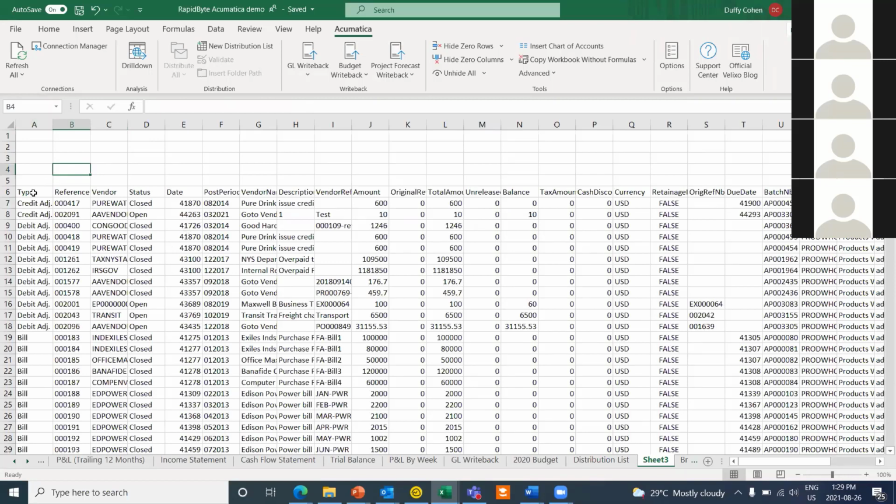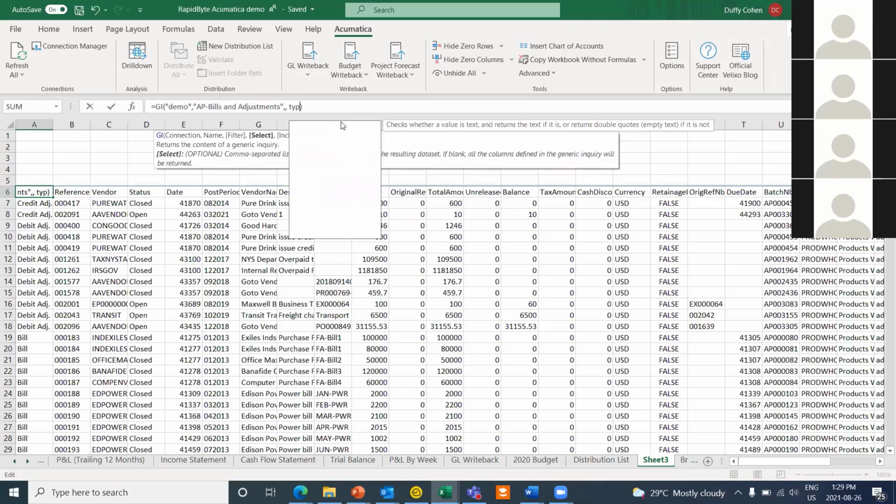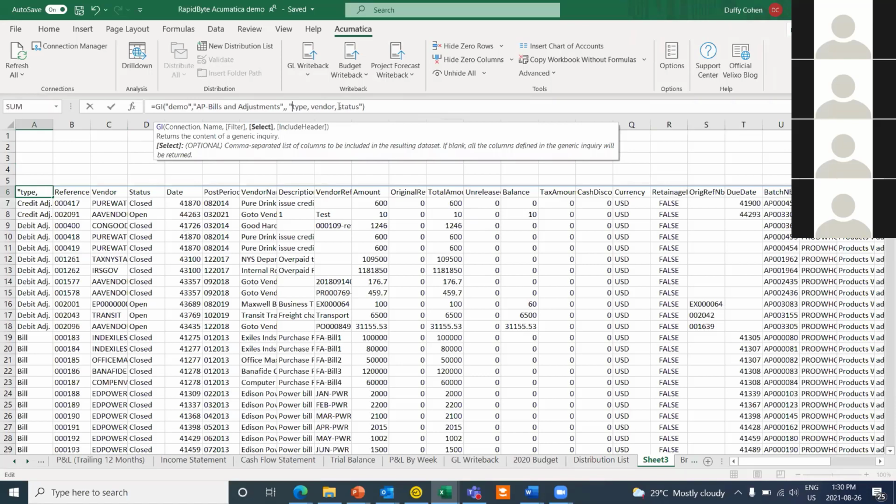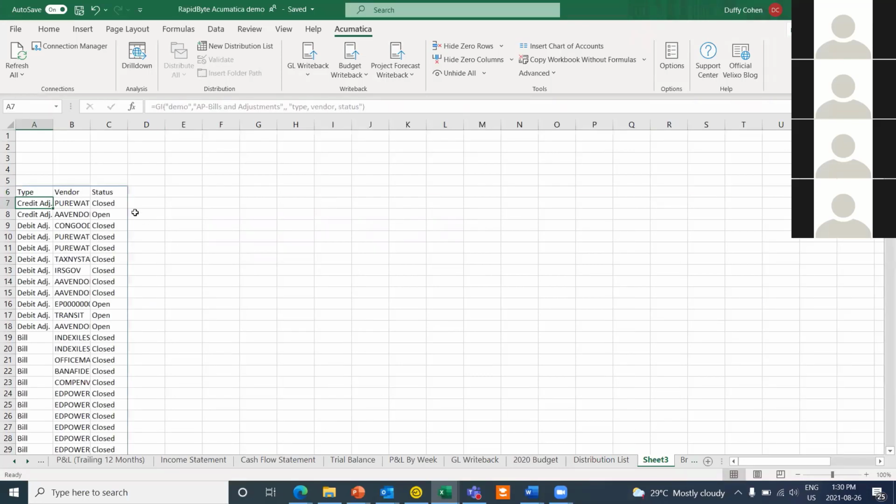Once you're ready, you press enter, and it might take a second or two for your entire generic inquiry to populate. At this point, if you find that you have too much information here, you can dig a little deeper. Let's say we're just looking for type, and then vendor, and then status in this scenario. Then you'll see vendor and status populate. At this time, you can even go a little bit further. Let's say for the vendor, we're looking for transit. And for status, we're looking for open.